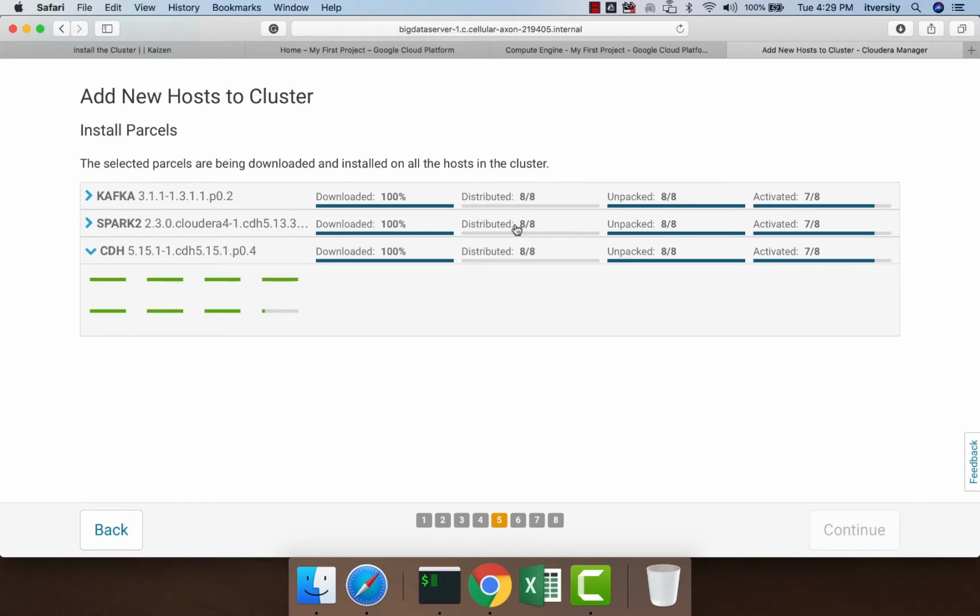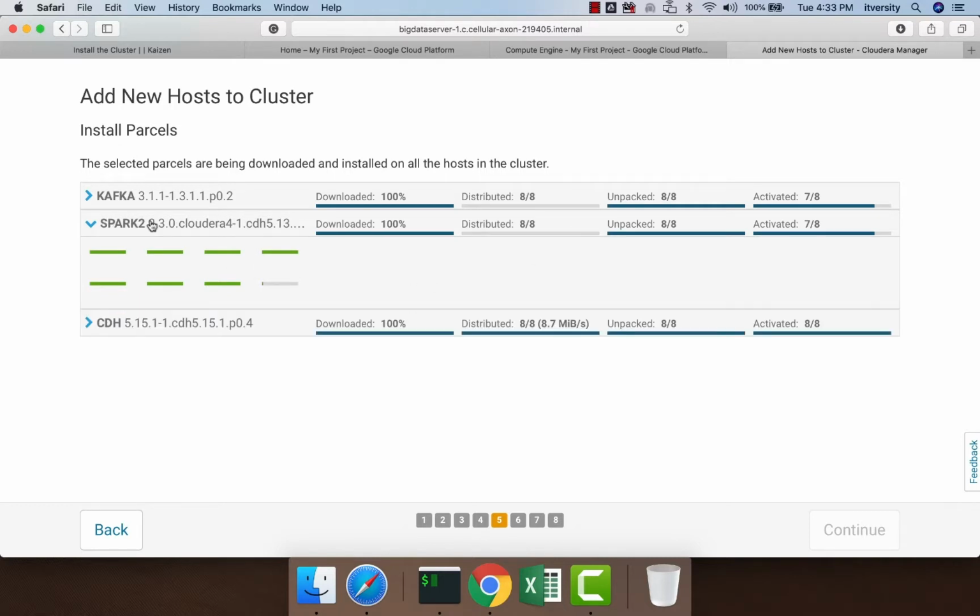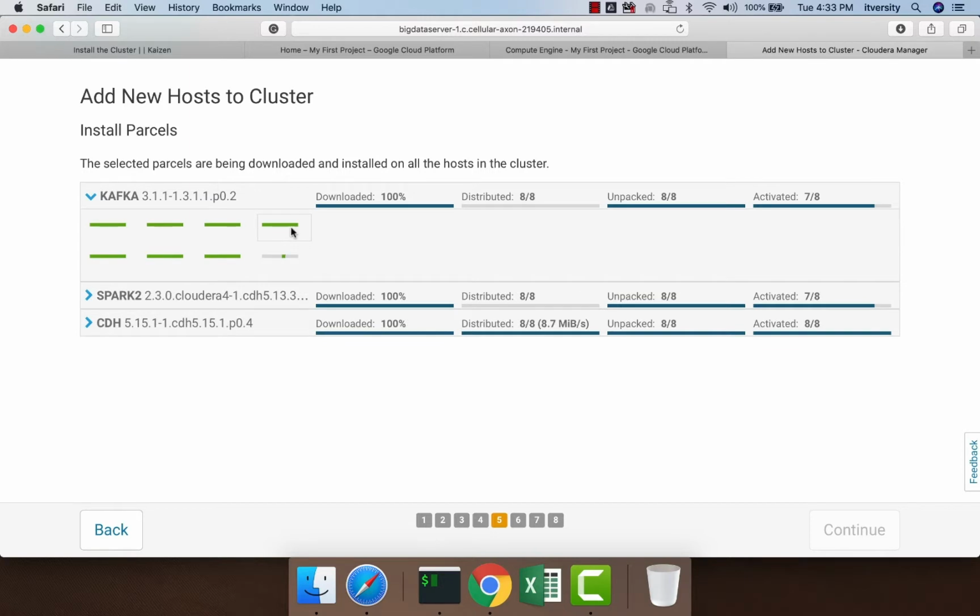Once the distribution is done, it will unpack and probably also activate all these parcels on this 8th host: Kafka, Spark 2 and CDH 5, or CDH 5.15. As part of CDH 5.15, you will get many ecosystem tools and technologies such as Hive, Sqoop, Oozie, etc. As of now, CDH is distributed, but Spark 2 and Kafka still have to be distributed, and we might have to wait until these are unpacked and activated on our cluster.